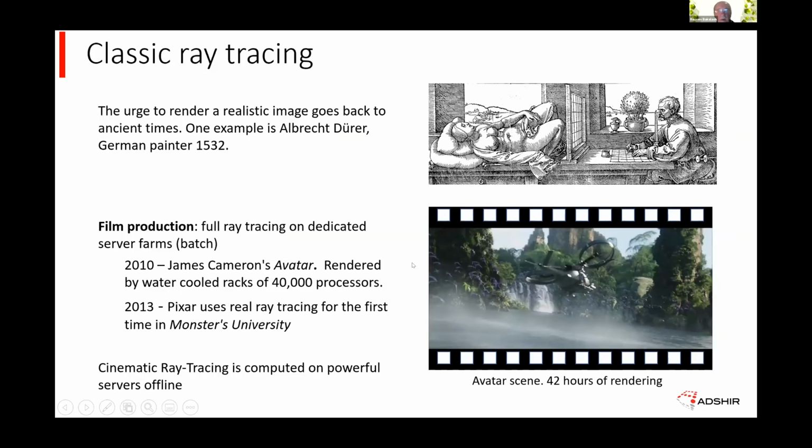Okay, as John Petty said, ray tracing is a historical thing. It has a long history. Some people say it goes back even to the 16th century, when artists were rendering models to create a realistic drawing. So this is what ray tracing is all about: to make it realistic.